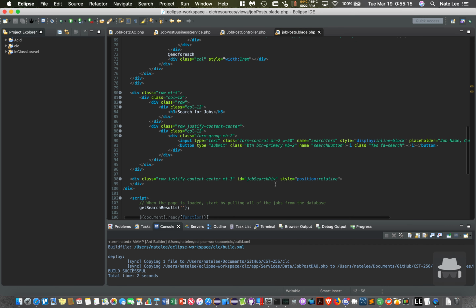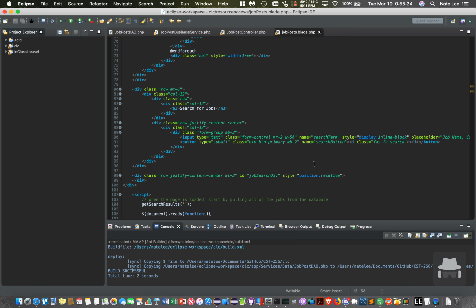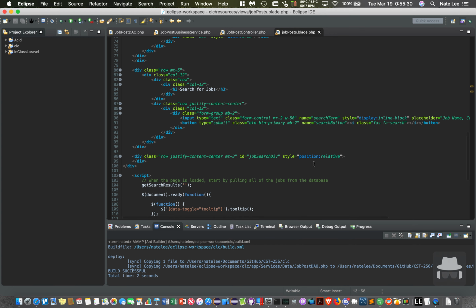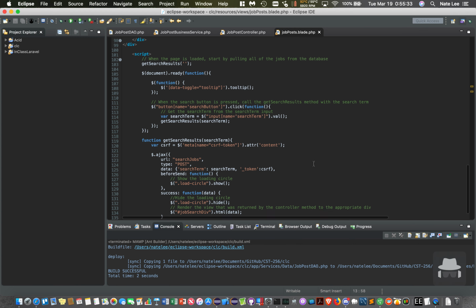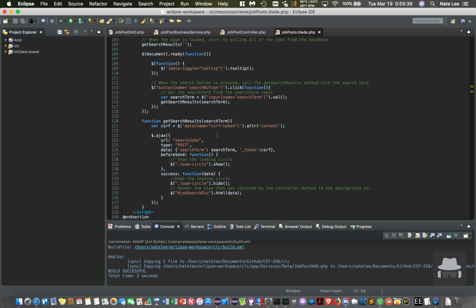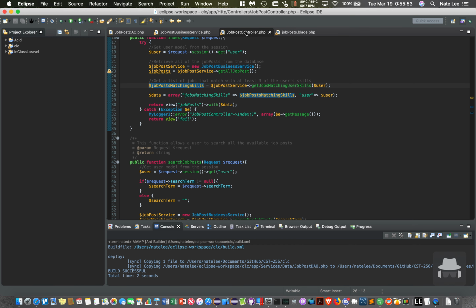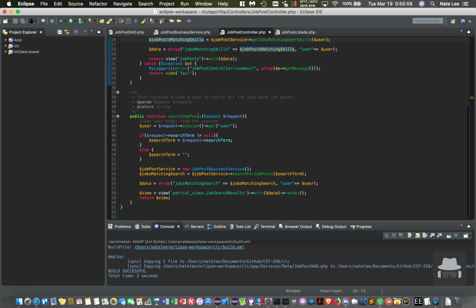Keep going down. The last thing is, okay, so we got search for jobs, and all we have after that is another row that contains the search bar and then the search button. When the search button is pressed, if you go down to the script at the bottom, that's going to call a click function for the search button, and then it'll call get search results with the search term, which is the value of the string that was put into that input, and it'll call the search jobs route, which routes to the controller's search job posts.